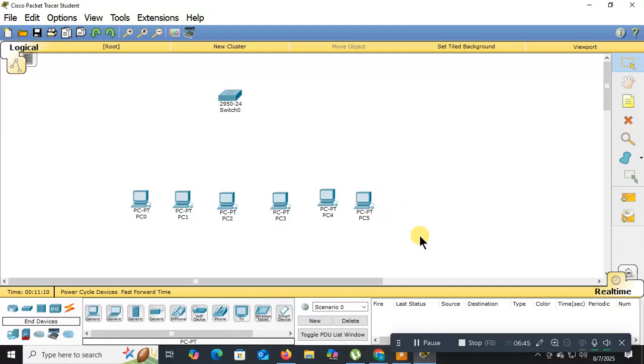Then what happens here? I want to make a connection from the switch to the computer. To make a connection, click on the connections here. You have different connections available. Click on connections here. This is the cross. This is a console cable.